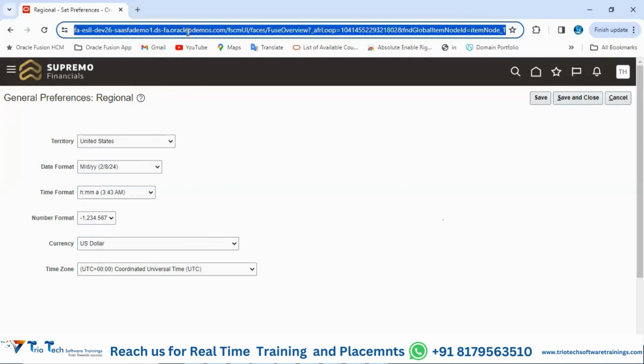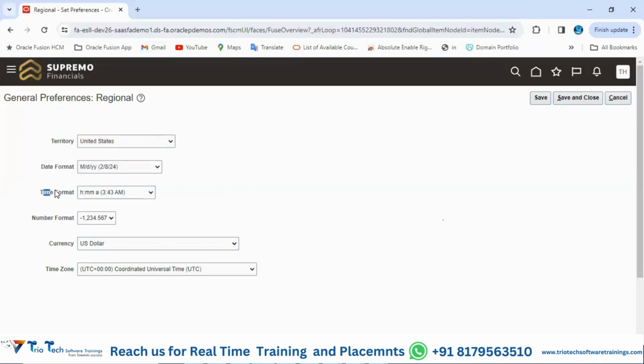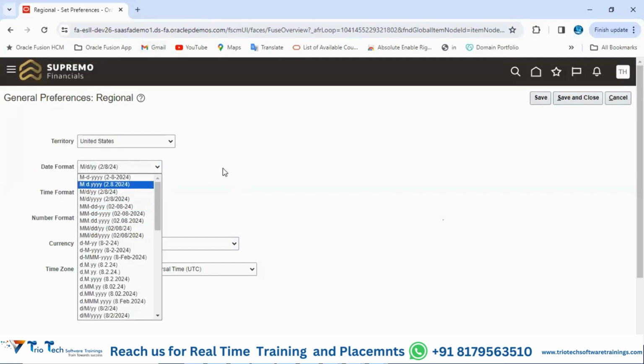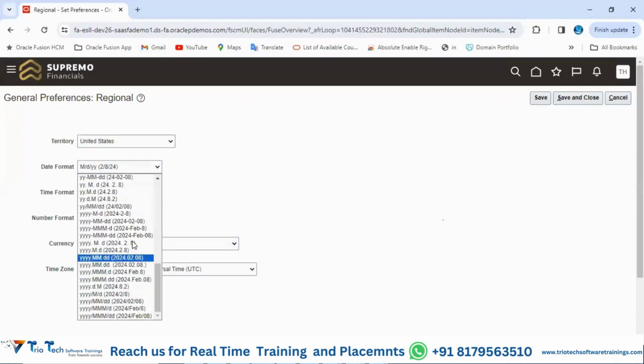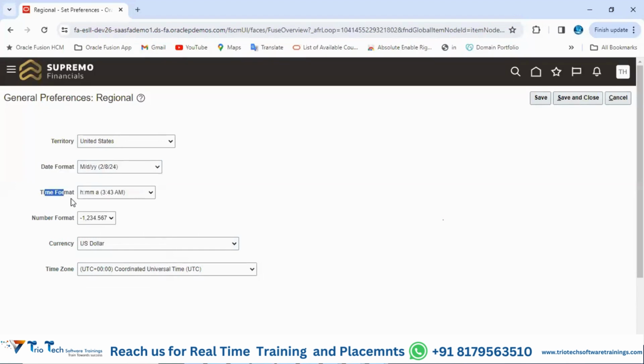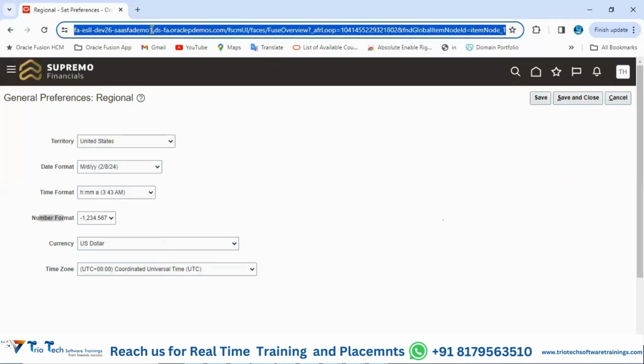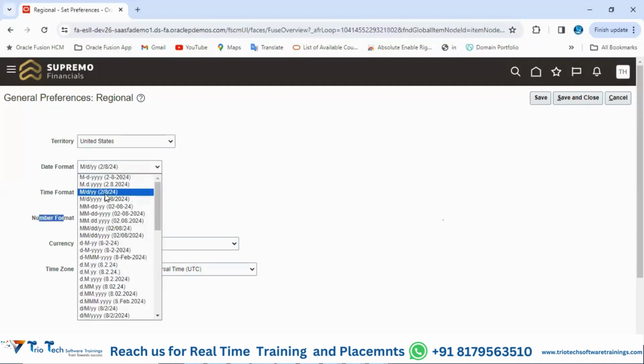Team, in the system going forward, whenever we are working on any modules, anywhere you see date fields, time fields or number related fields, whatever the format we select, be it month, YY or YYMMDD, whatever the format for that date, time, number we are selecting, in the entire system going forward, whenever we are working on any screen, if you find a field of date type, number type, time type, these are the formats they will take up.